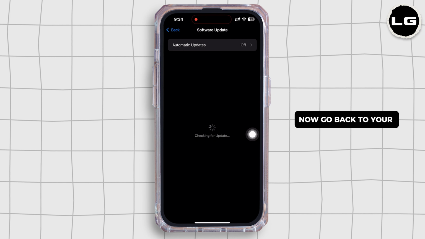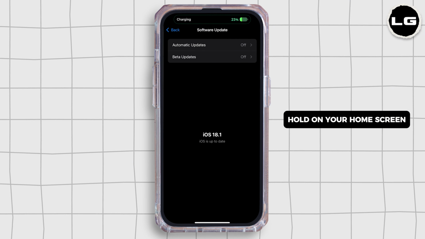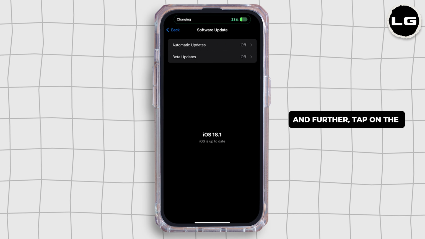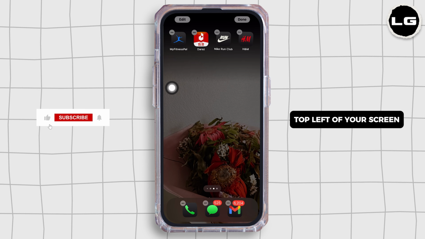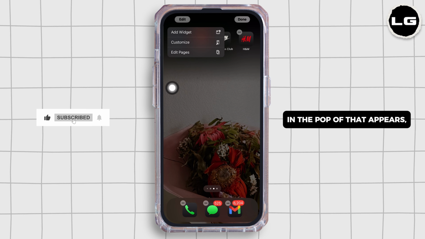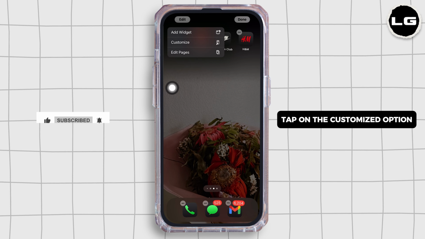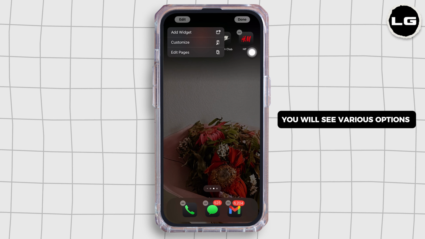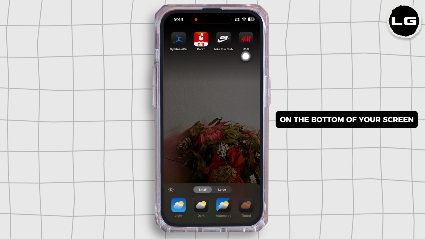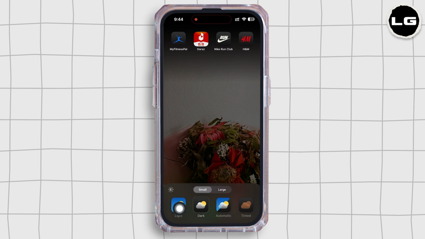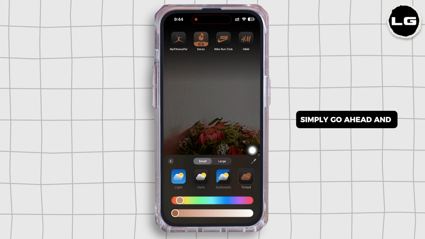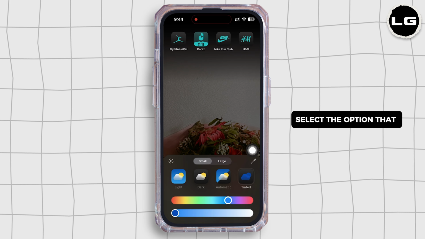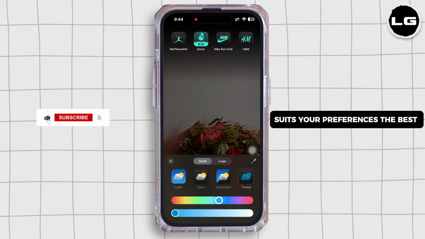Now go back to your home screen and tap and hold on your home screen, and further tap on the Edit button on the top left of your screen. In the pop-up that appears, tap on the Customize option. You will see various options on the bottom of your screen. Now, regarding the app colors, simply go ahead and select the option that suits your preferences the best.